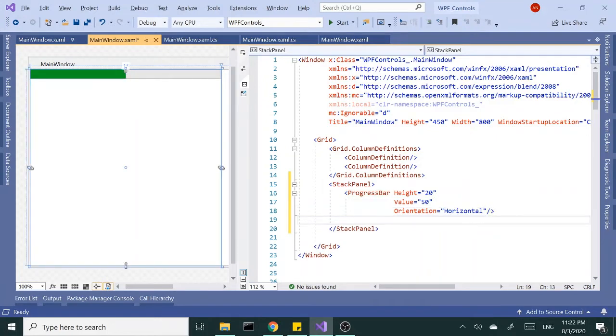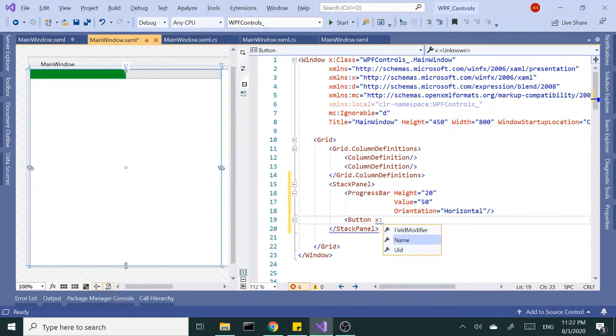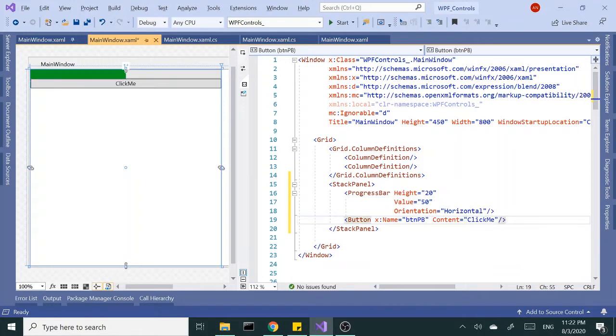To add an animation, I'm going to add a button first. I'm going to use this button to kick off the animation, okay? I'm going to give this button a name. I need to name the progress bar as well to reference it. So I'm going to call this button btnPB, for progress bar, with a content of "click me", and close this out for now.